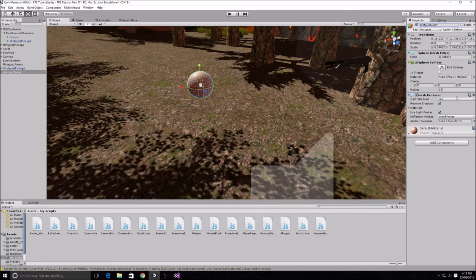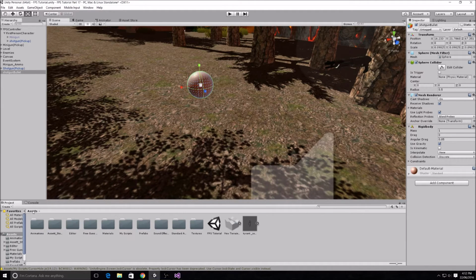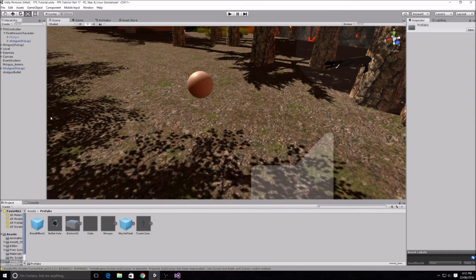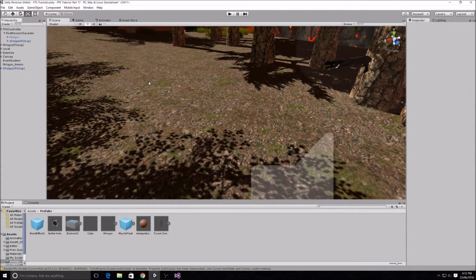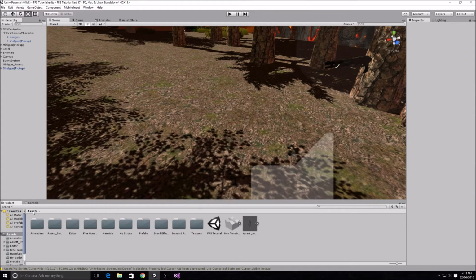Shotgun bullet, and all we need to add to this is a Rigidbody, just like that. You can leave all the settings how they are, that should be fine. And now with our shotgun bullet in our prefabs folder, just drag this shotgun bullet and turn it into a prefab, as you can see there, and then just delete the shotgun bullet from our scene, because we don't actually need that anymore. So go back here to assets.